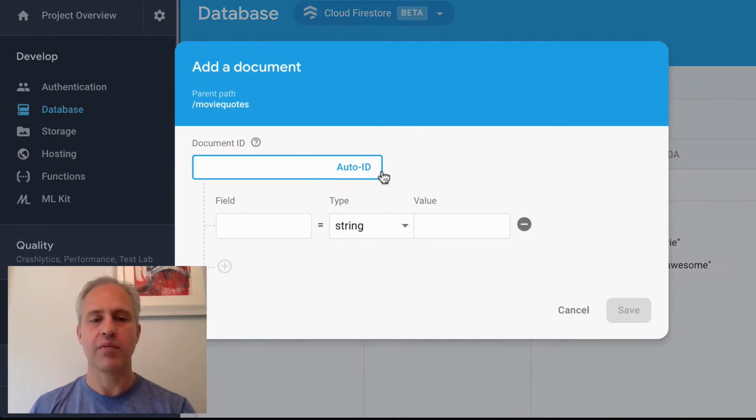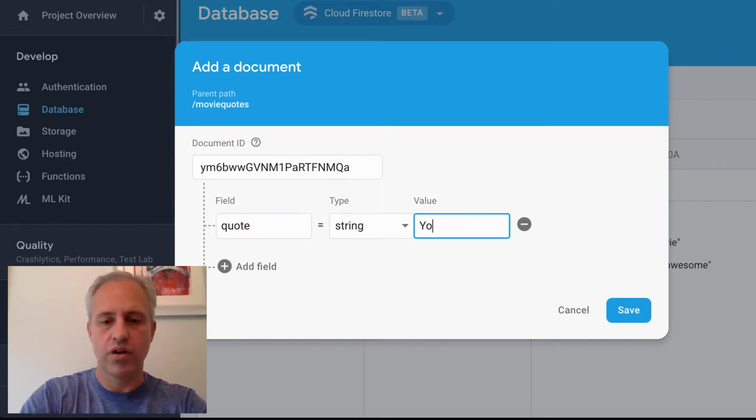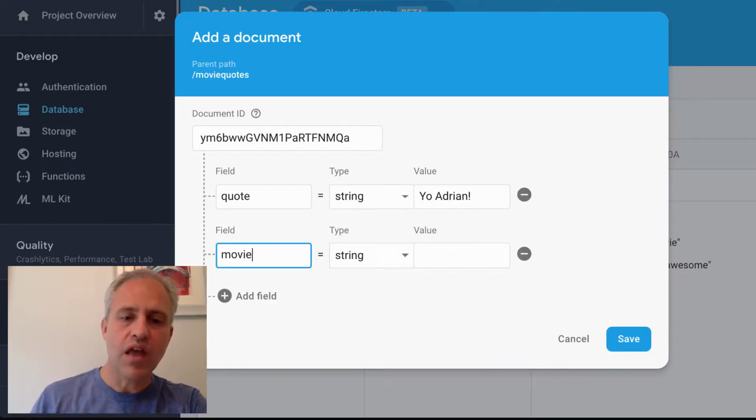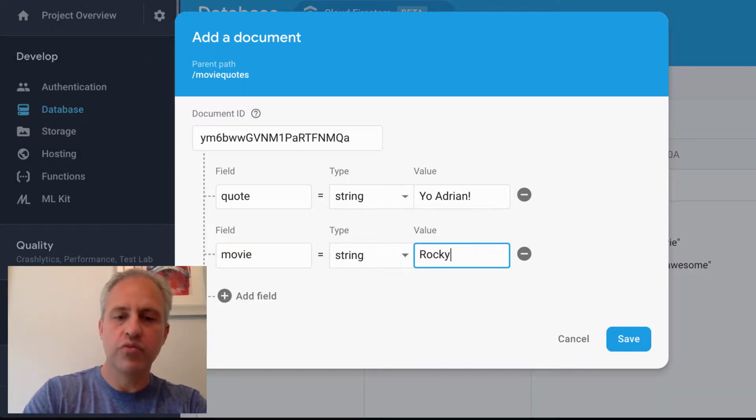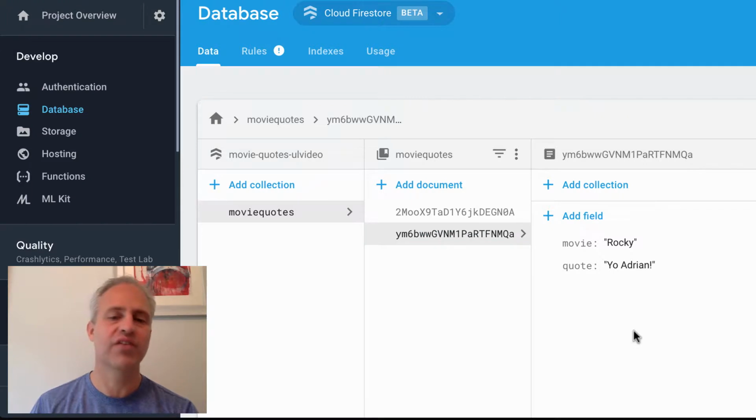If you wanted to add another document just for fun, you could say, you know, add an auto ID. Let's go ahead and put in another quote. And this quote, I'll just type one that's short. I'll just say, "Yo, Adrian." And that is from the movie Rocky. Again, I choose movie quotes because they're really simple objects. There's 2 strings. You don't get much simpler than 2 strings.